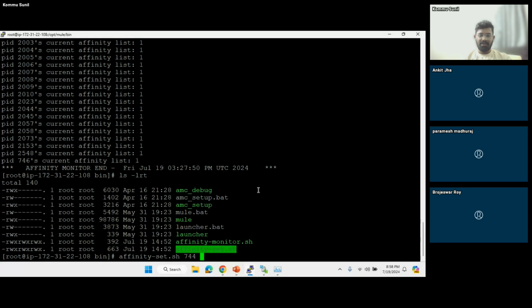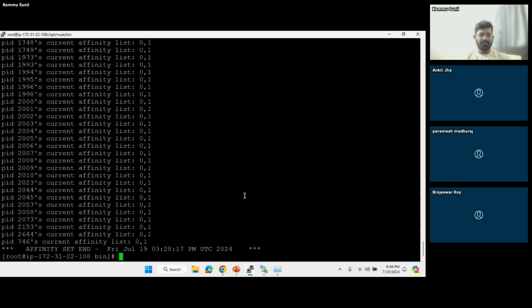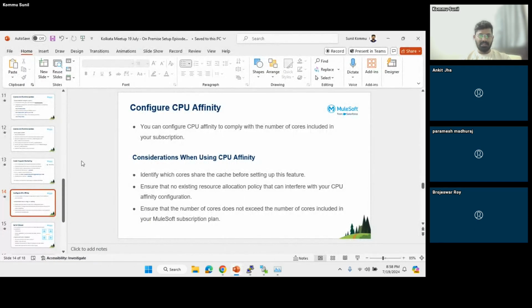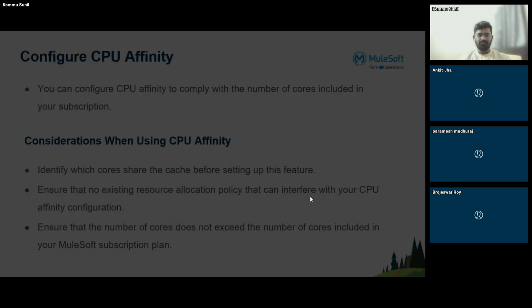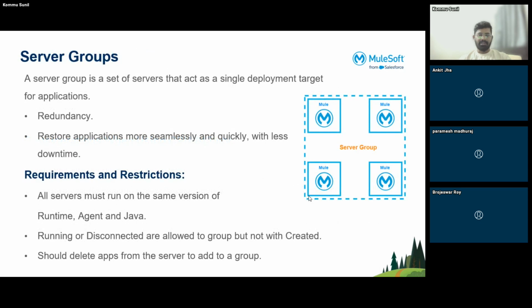So that's how you stay compliant. Yeah, it's back to 0 and 1. Right. So any questions on CPU affinity? All right, I'll take that as a no. Moving to the next part, server groups.